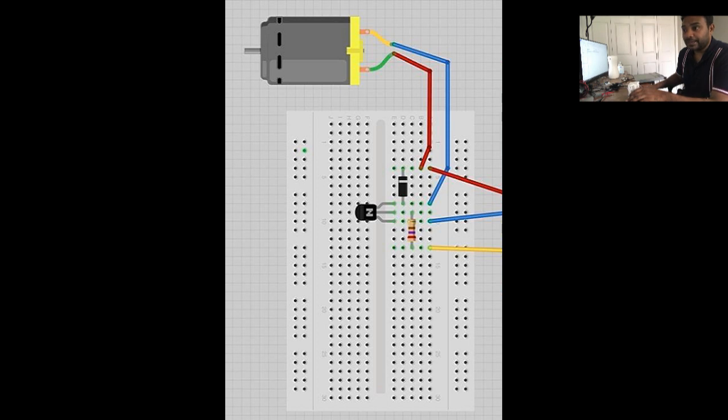I want the output to stay on for at least 3 seconds, right? So I'm using the same pin, pin 0, and setting the value to 1. That means I'm setting the voltage to high and keeping it high for at least 3 seconds, and then bringing it down to 0, setting the voltage to low.